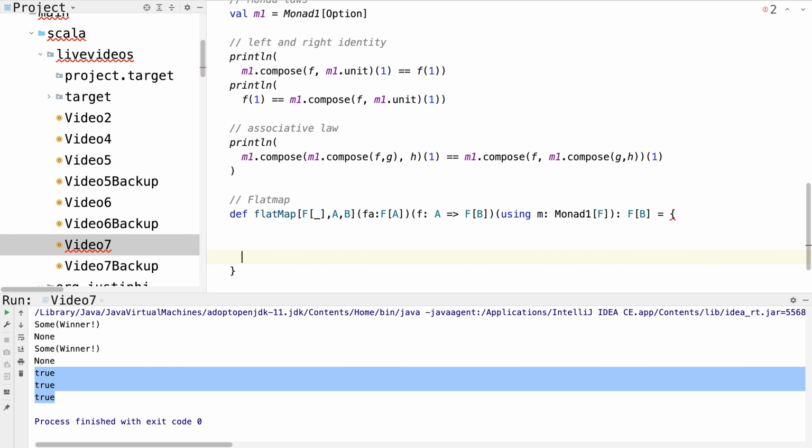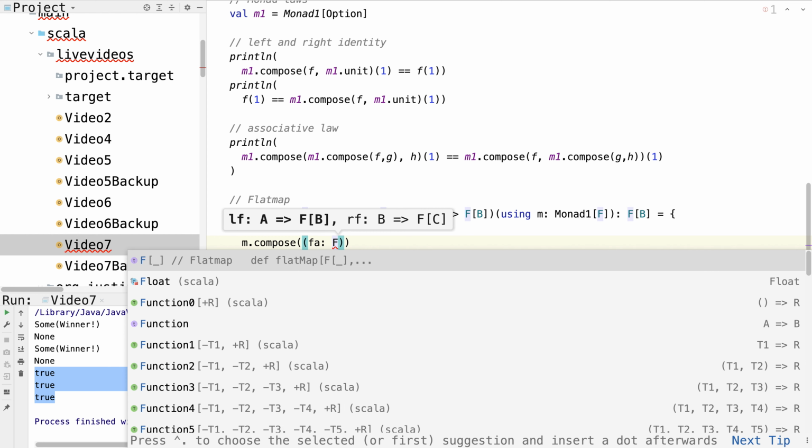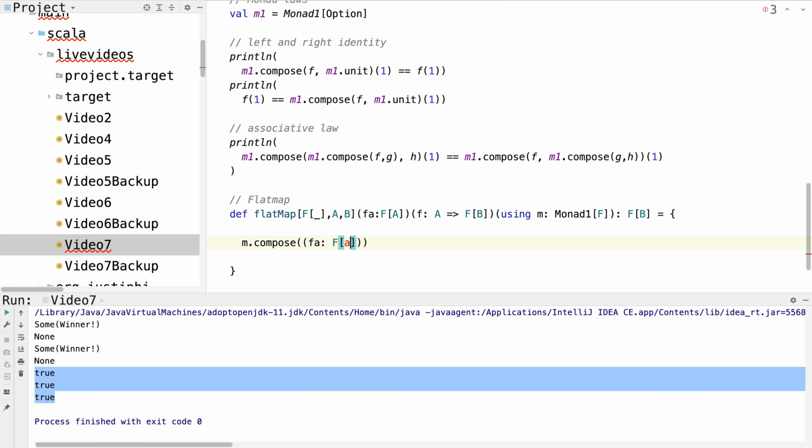Alright, so what we want to do is implement flatMap using compose. So let's begin with just composing. Essentially what we want to do is pass FA into the left side of the composition. So what we do here is a little bit tricky to understand maybe. We need a type FA. I'm just going to put the actual type in to help the compiler here, because otherwise it won't work. So what we're going to do is take a type FA. We're going to pass in FA.